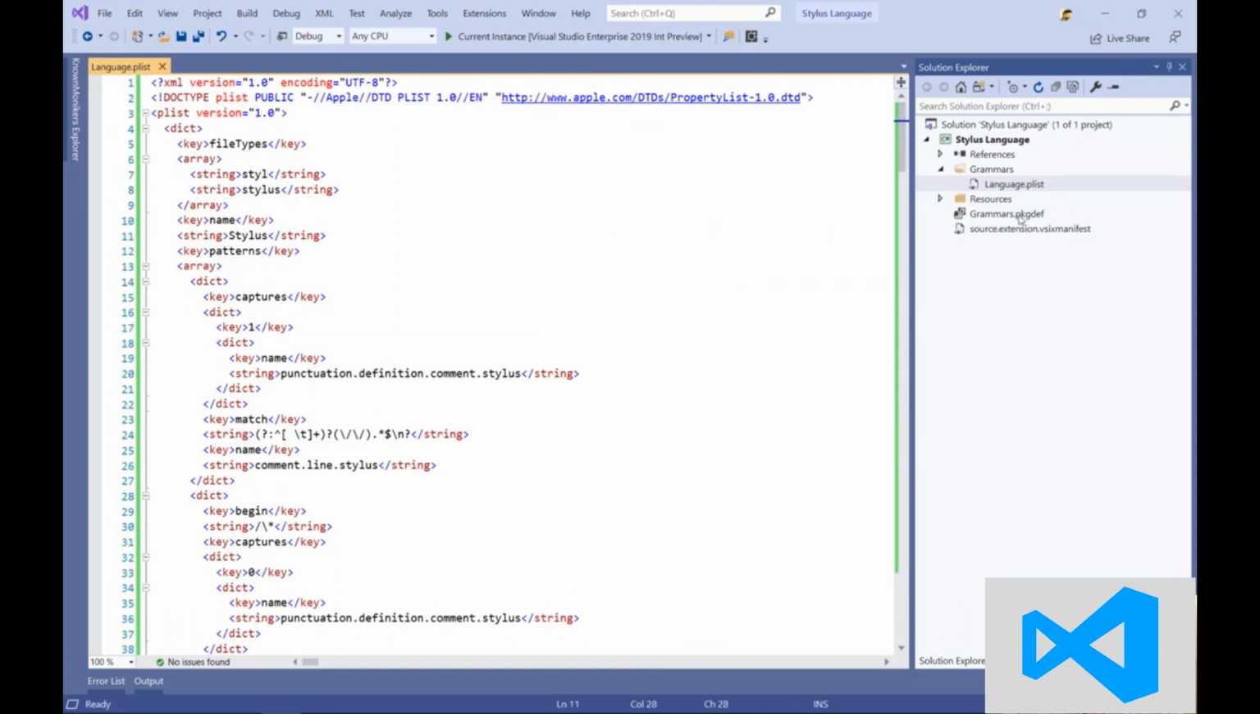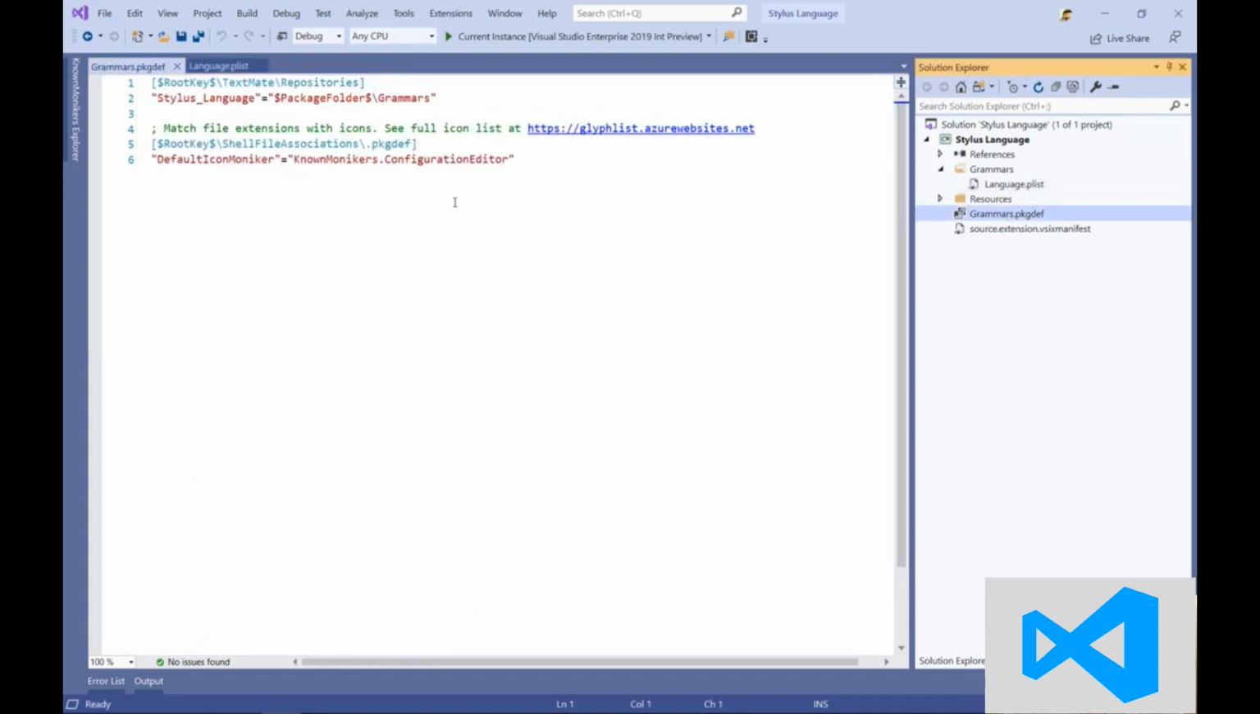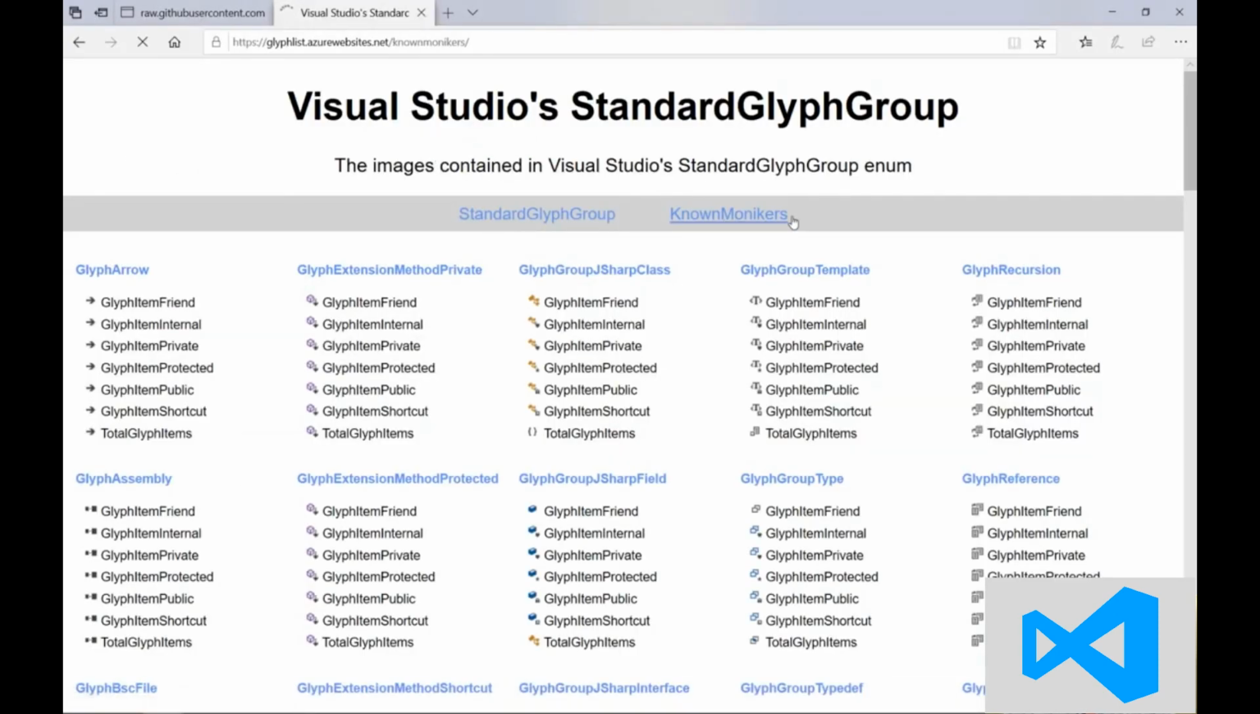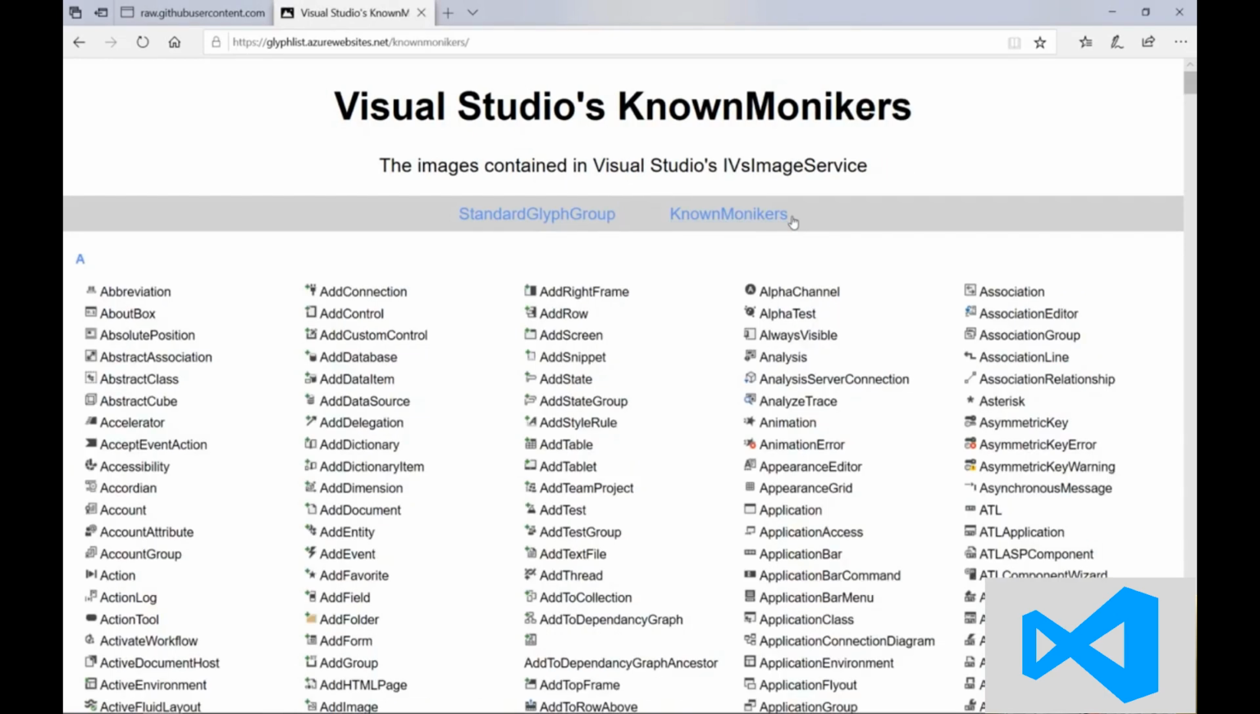So now I can go into this other file here, the package.def file, which lets me create an icon for this new language. So in Solution Explorer, I may want to have an icon that corresponds to the language. And Visual Studio ships with a bunch of icons. And we can actually see them right here. So if we jump in, we see the known monikers here. It's almost 4,000 icons.